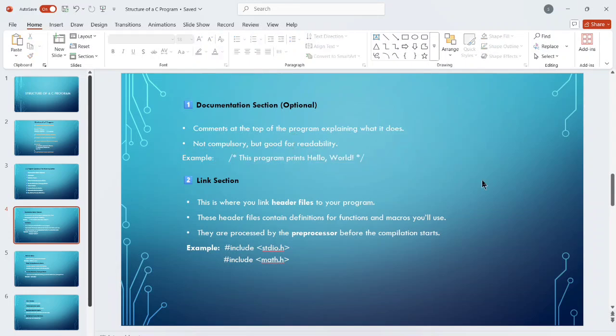What is the link section? The link section is basically used to link your header files into your program. It is basically like a library. Normally, why do we go to a library? There are different kinds of books we find, and we can access those books, right? So this is the way the link section also works.